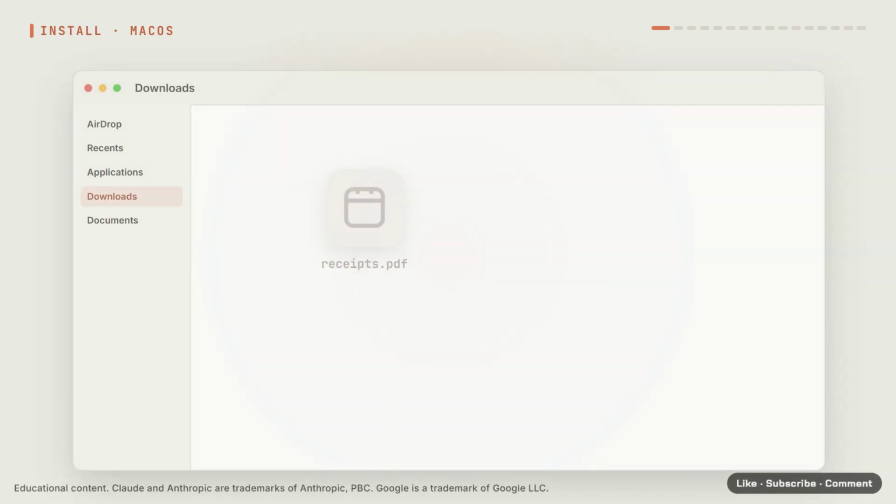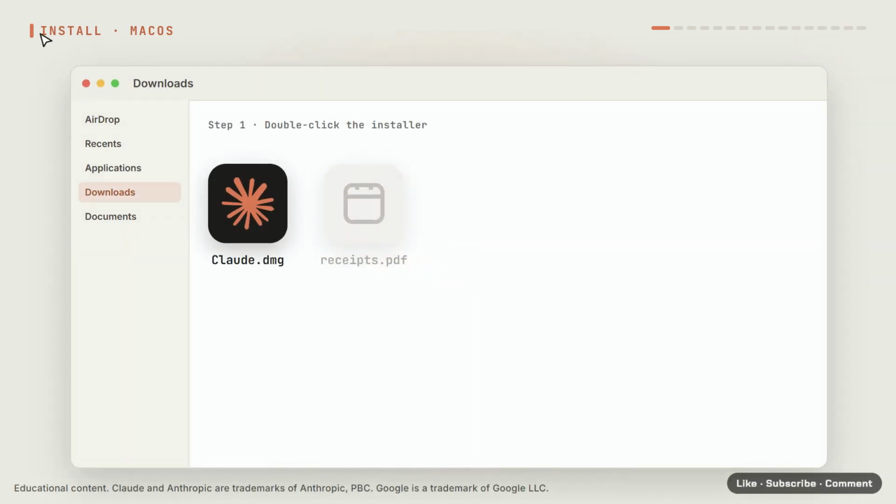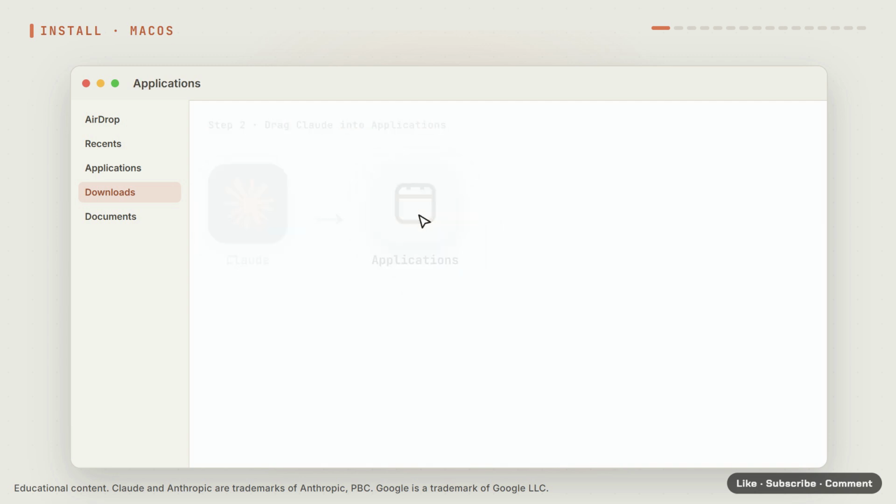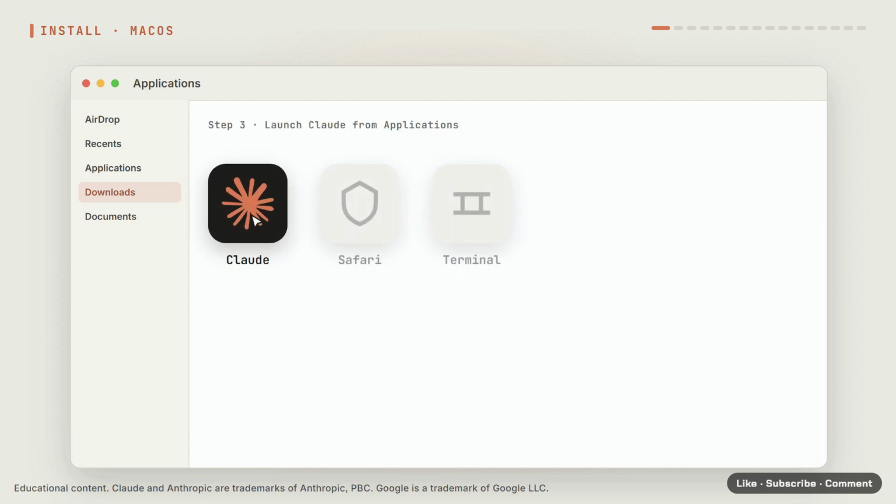On macOS, open the downloaded disk image. Drag the Claude app into your Applications folder. Then launch it from Applications and click Open if the system asks. Claude is now installed.